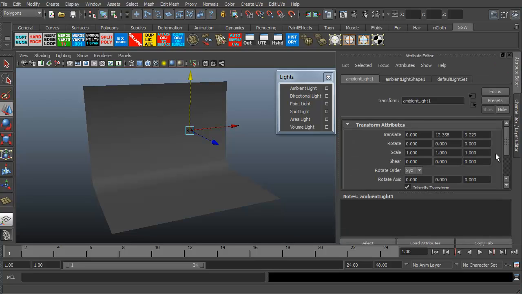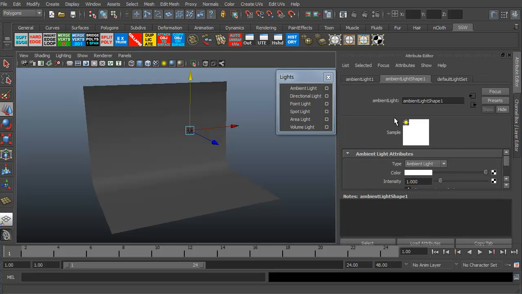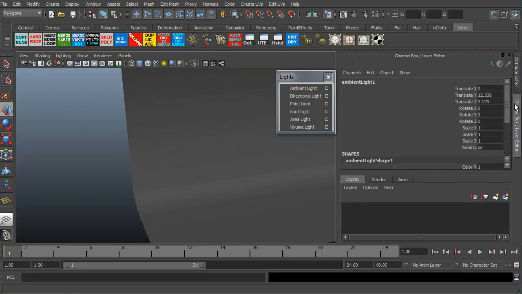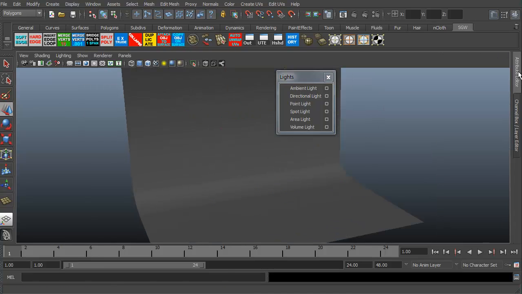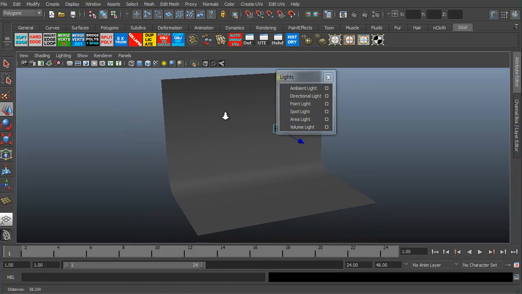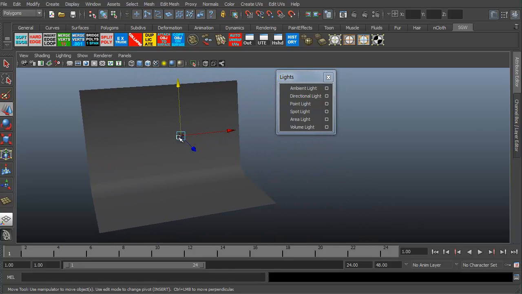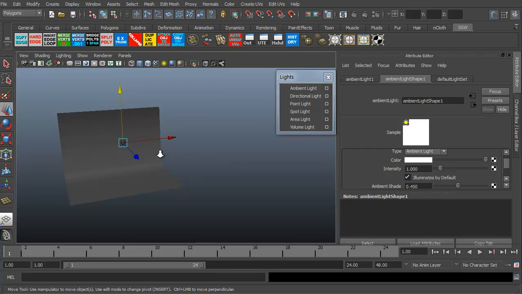Let's go to the attribute editor. We're going to check the ambient light. We right now have it as a white color and the intensity is at 1.0, which is what it should be. These are the different attribute editors. We have channel box, attribute editor. To turn off this panel, you just have to click on the attribute editor again. So there we go. We have our little scene. I'm just going to click that back on.